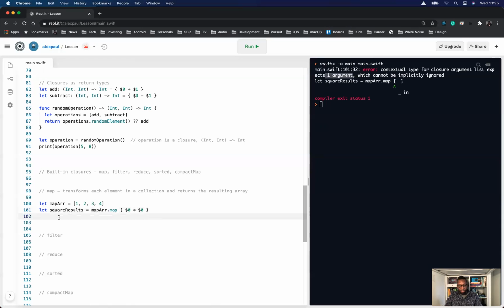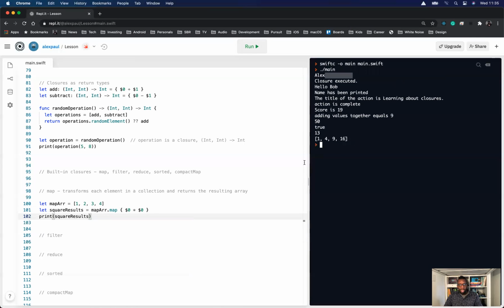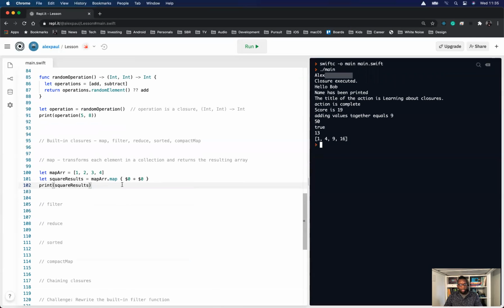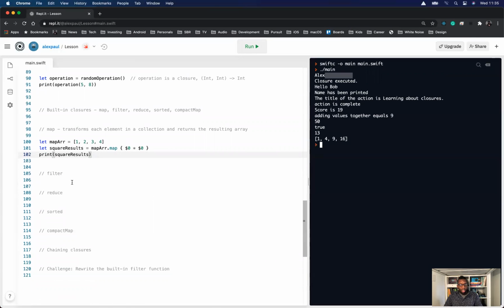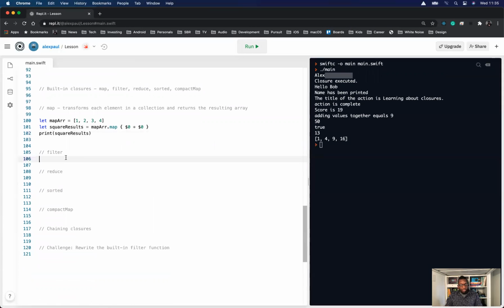In our case now, I'll simply say print square results. And now I should get 1, 4, 9, 16, which I do get, because it squared each one, returned the result, and we were able to print it out. Let's talk about filter. So here we'll say filter array, and we will create a very similar array here.